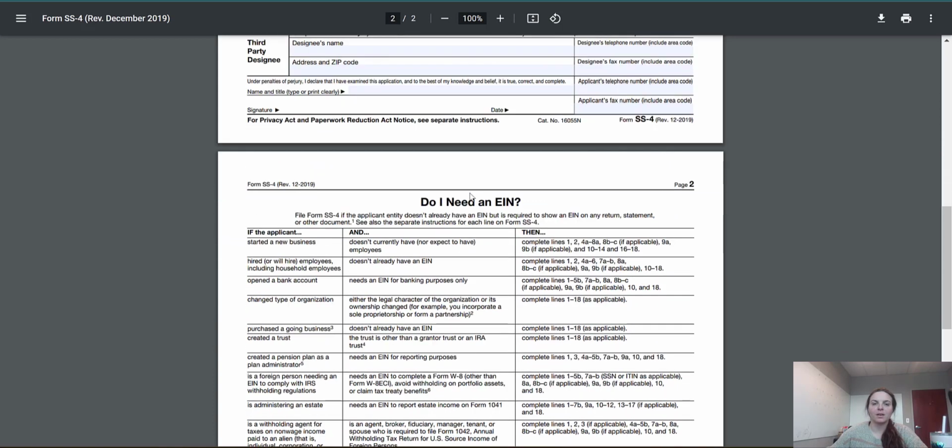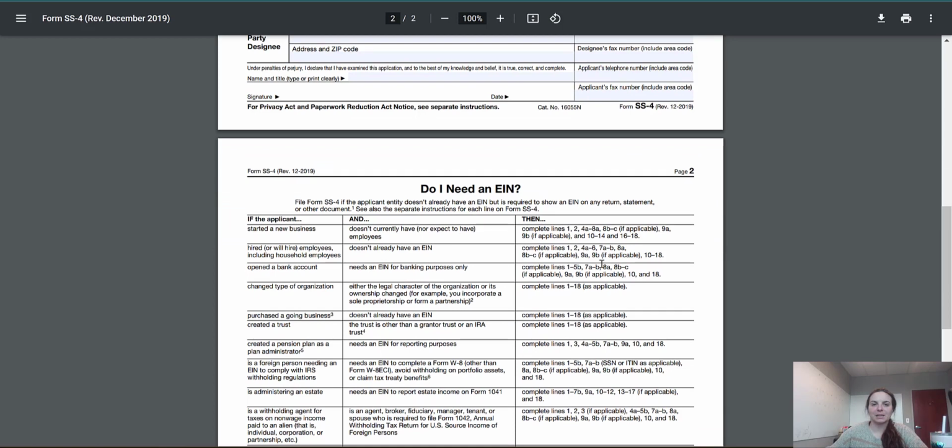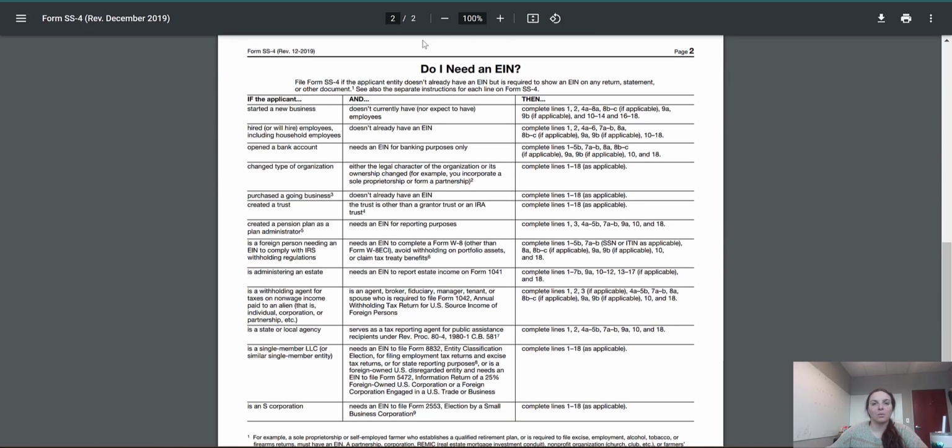Okay. Now this form has a nice little workflow on page 2. That's probably going to be pretty helpful, right? So do I need an EIN? Some businesses don't need an EIN, and this is going to tell you if you need one, right?